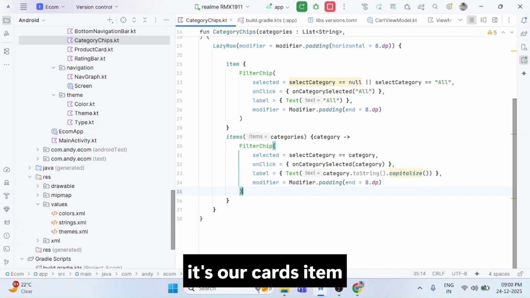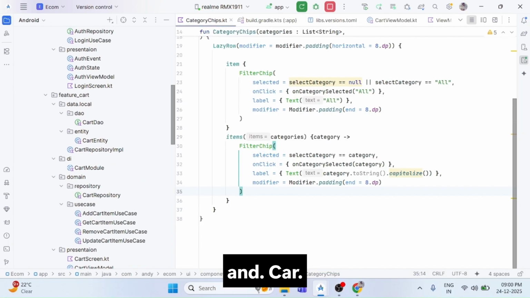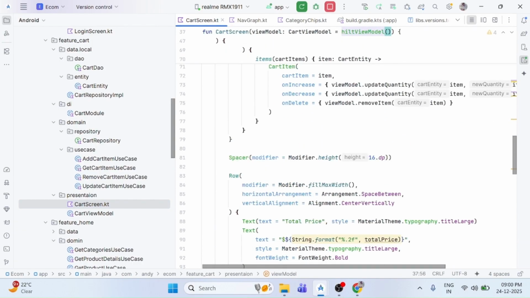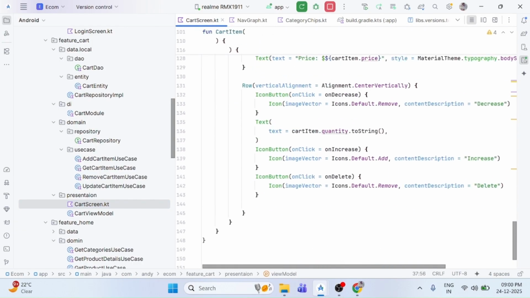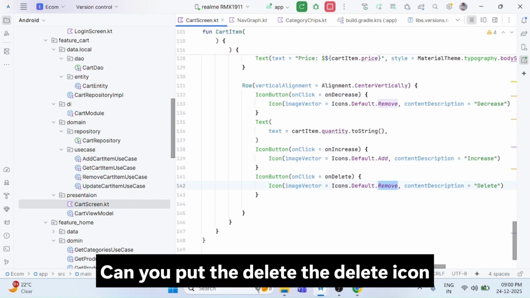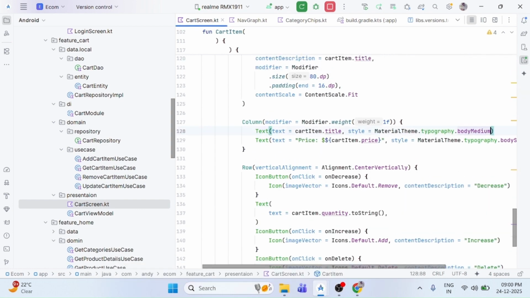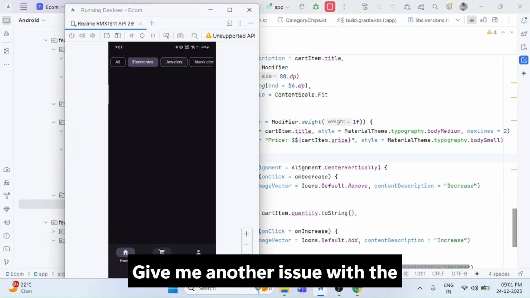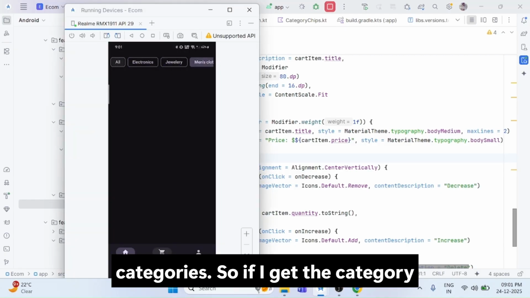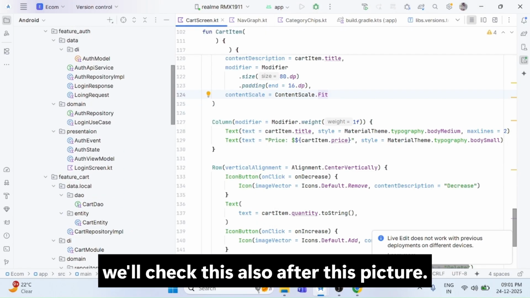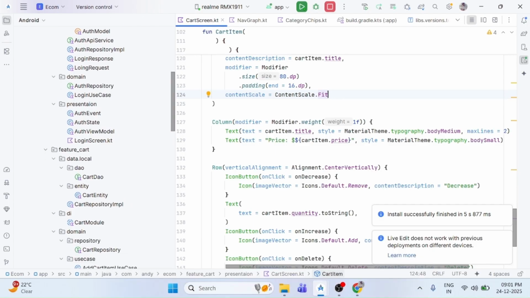So it's our cart item. On the cart there is a presenter layer, there is the cart screen, and for the delete it should be the delete icon, and the title should go to the next line. Get me done. So there is another issue with the categories. I get the category, but it's not updated, I think. So we'll check this also after this fix.